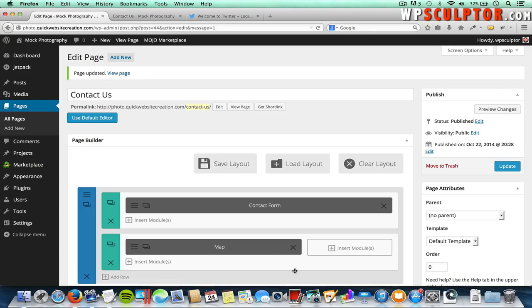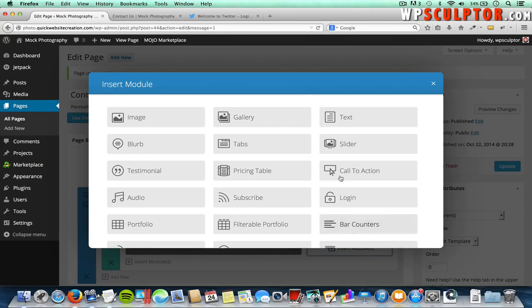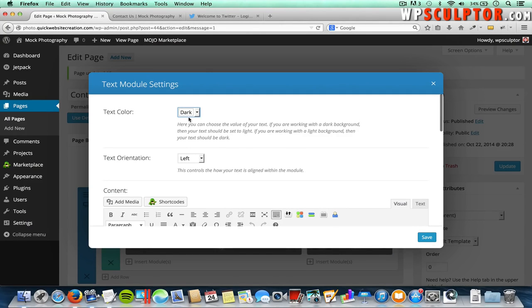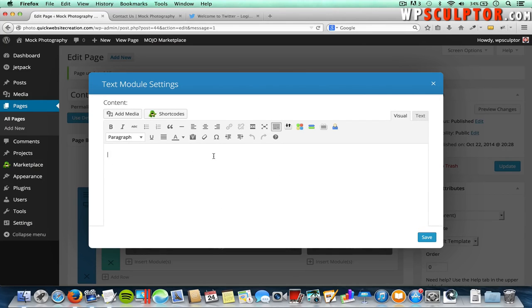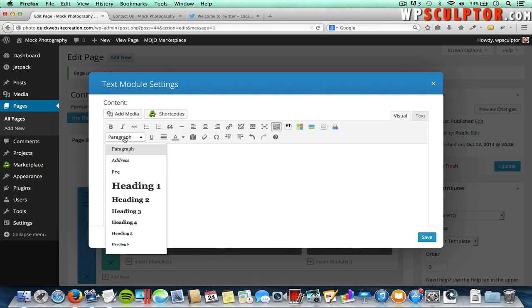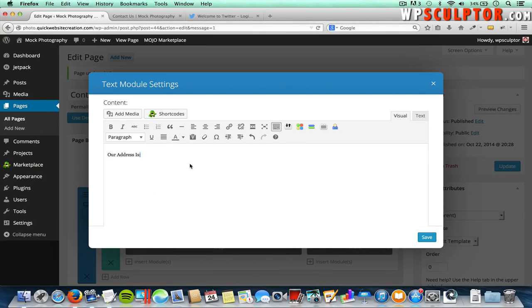And then the next thing we're going to do is insert a text module here. So go ahead and click on Insert Modules. And I'm going to select the text module here. Click on that. And I'm going to leave the text color dark. And I'm going to leave the orientation to the left. Scroll down. And the first thing I'm going to put in is our address is, I'm just going to type that in, colon. And I'm going to select that. And I'm going to leave it as a paragraph.